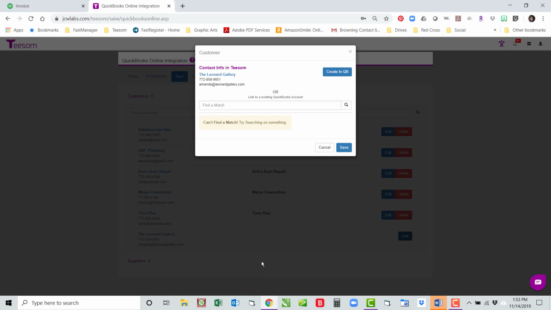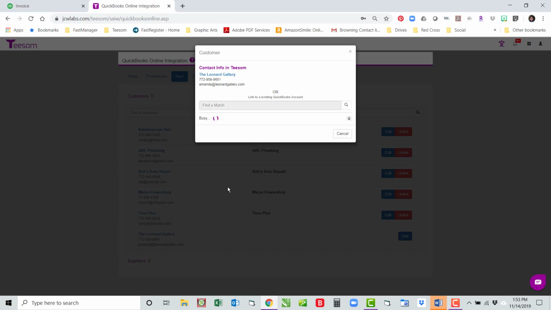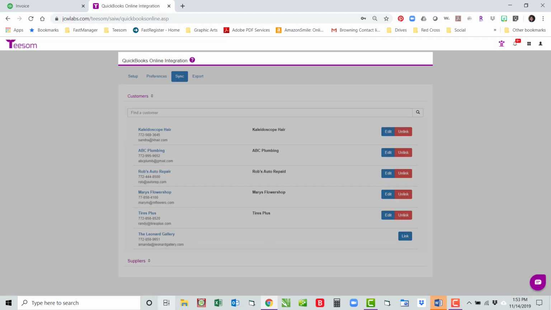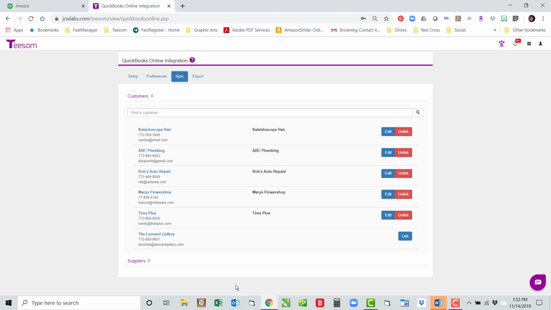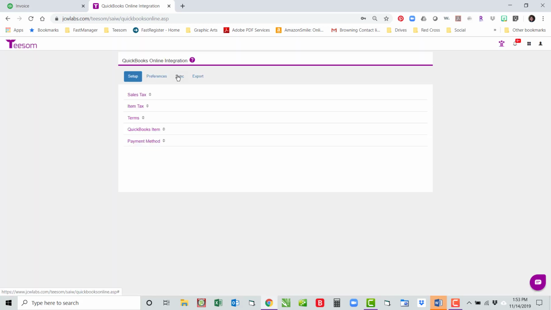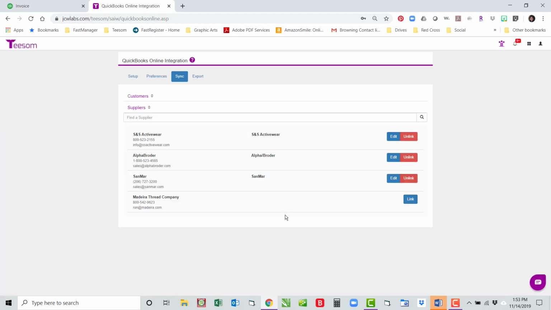What it's saying right now is it can't find a match. There's nothing in QuickBooks. So we want to hit the Created in QuickBooks option, and then hit Send. Now it's linked them. Then we'll hit the Cancel button and do a refresh here, and that'll show that they're now synced. There we go.